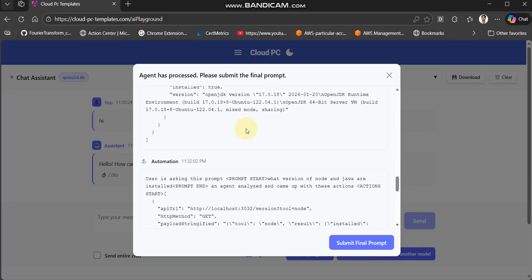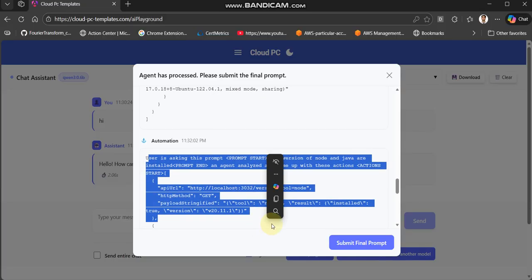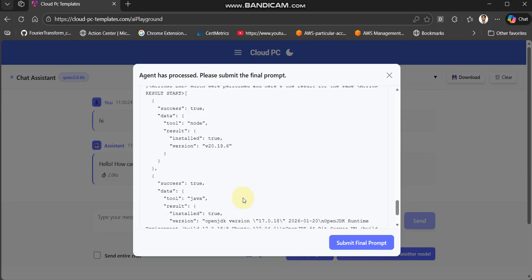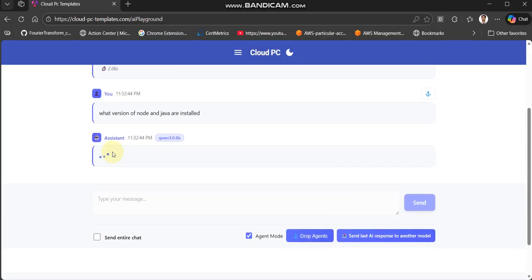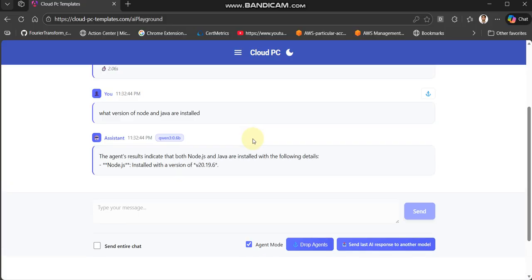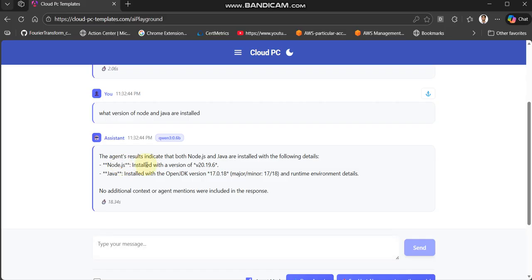So using these responses, it created another prompt which provided all this context. And if you submit this, it will respond with that data. It is a local model, so it is taking time even for this smaller prompt. So Node.js is 24.19.6 and Java is this one.